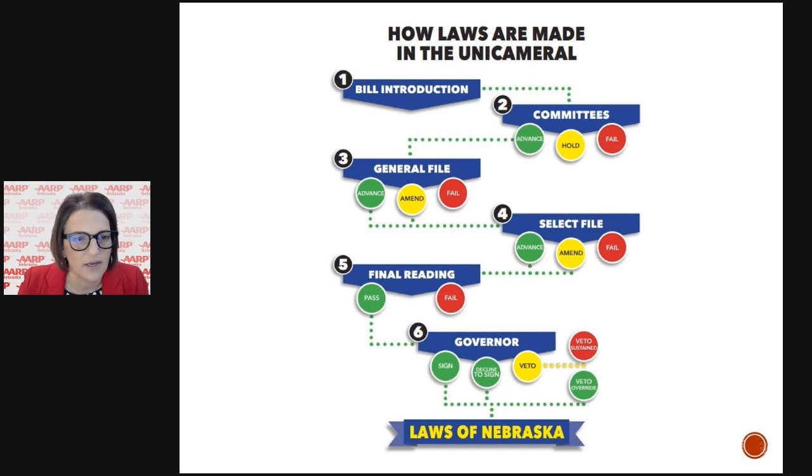and determine whether or not he's going to sign it, decline to sign it, or veto it, which then would go back to the legislative body for either a veto override or they would sustain that veto. So this chart is just more of a flow chart. In the next slides, we'll get a little bit more into the details on each of those levels of debate.